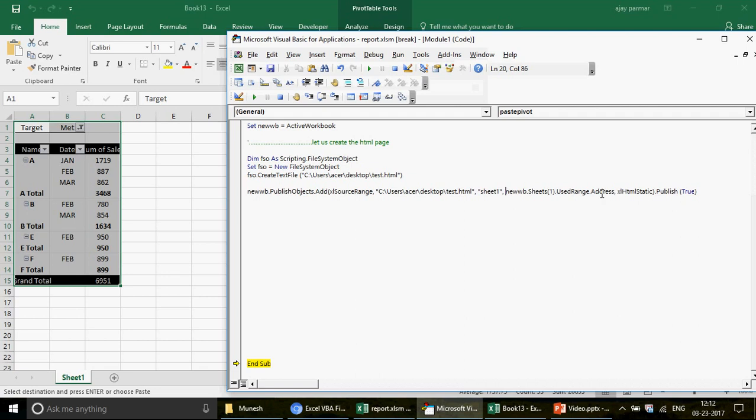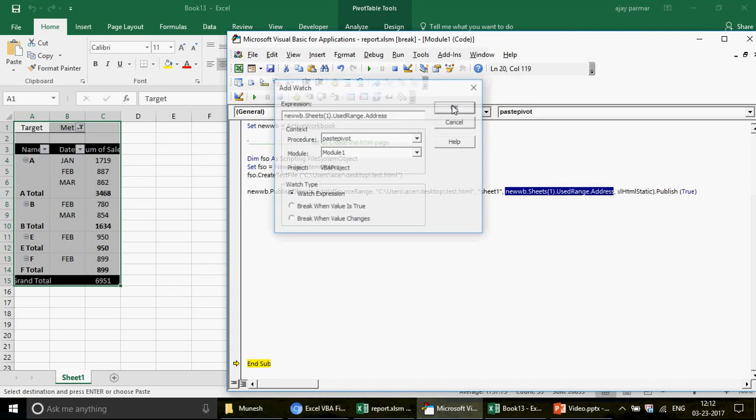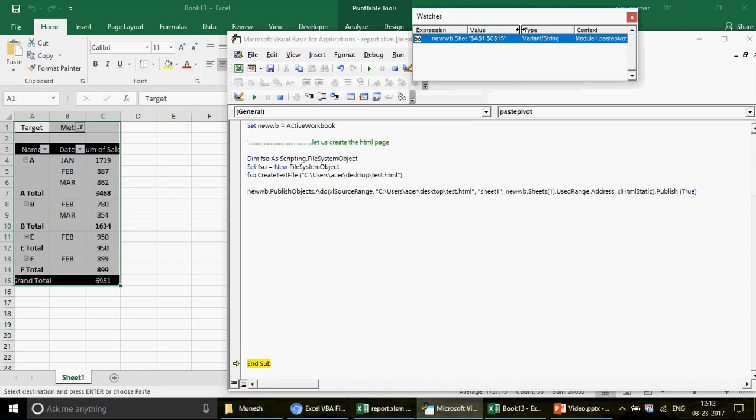Maybe I did something wrong in the selection. Let me just do that again. Put the watch. Yeah, that's it. You can see here it has picked A1 to C15, right? So this A1 to C15 is what we need, and this is now exported.